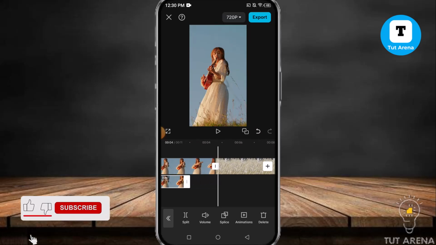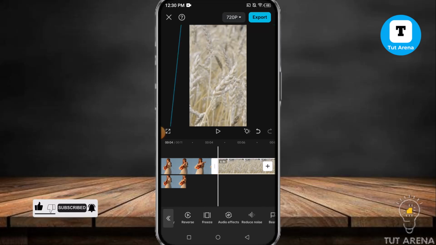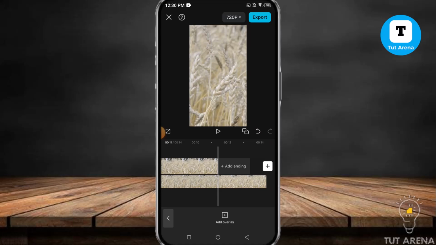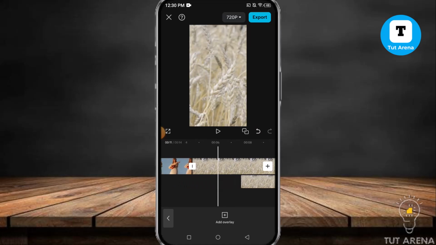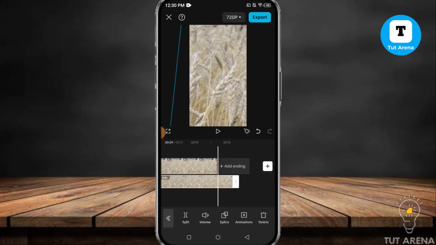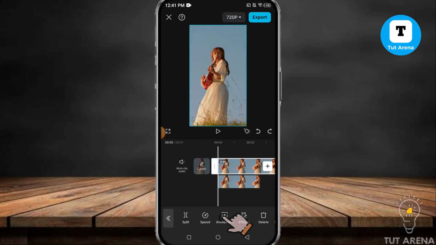Just tap on the video and scroll like this, you guys will find out double option. Tap on it and then put it here by tapping on overlay. Now let's crop it like this, and in here let's add animation.